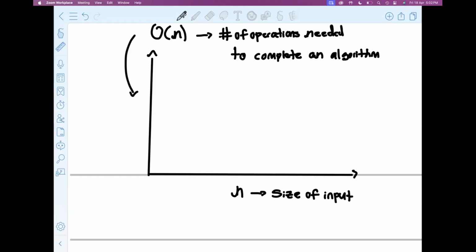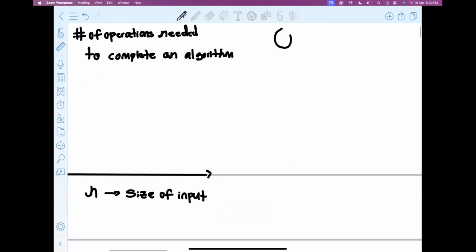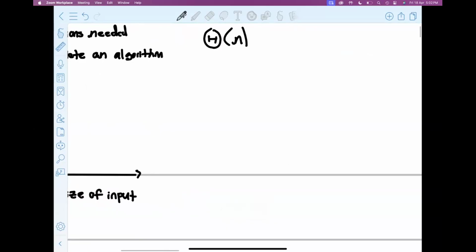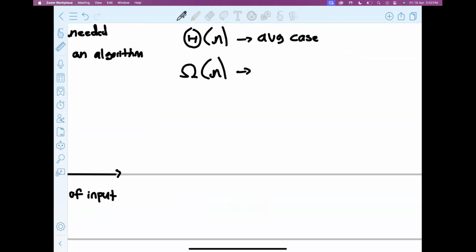Big theta is the average case. So it looks like this. So this is an average case. Big omega is your best case, as in the fastest it can be. And then, as I mentioned, you have big O, which is the worst case, so the slowest it can be.